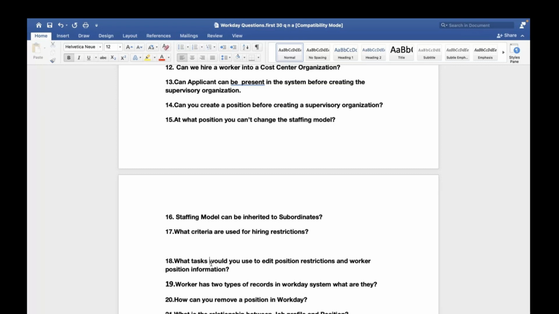Edit position restrictions is a business process or task which allows you to edit a position if it is unfilled. Edit position is a business process or task which allows you to edit a position if it is already hired by someone. If an employee is already hired, then you can use this BP. The answer is edit position restrictions for unfilled positions, and edit position for already available positions.